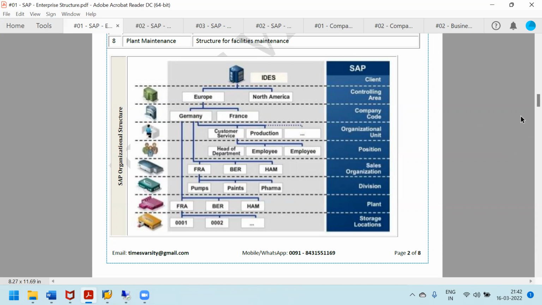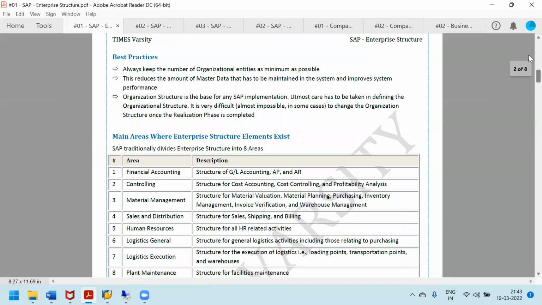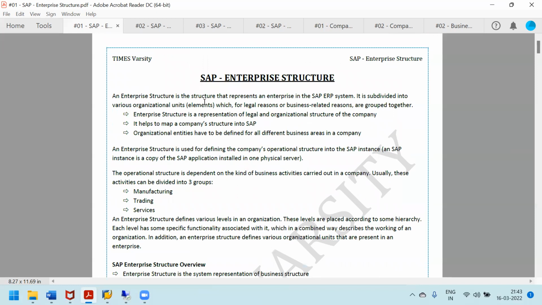So similarly, SD and all. This whole hierarchy of business we will be representing in SAP, but there is a slight change in terminology that we need to understand. Okay, so what is this enterprise structure? Enterprise structure is the structure that represents an enterprise. As we know, the general meaning of enterprise is a business, a legal entity which is carrying out business, or a company. So an enterprise structure is the structure that represents an enterprise in the SAP system, right?